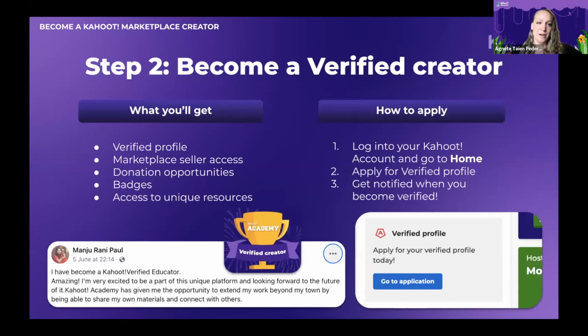Step 2 is to become a verified creator. This is both the key to receiving donations and becoming a marketplace seller. You apply by logging into Kahoot and clicking Home in the top navigation. And from the home page, you can start the verified creator application process that you see here.